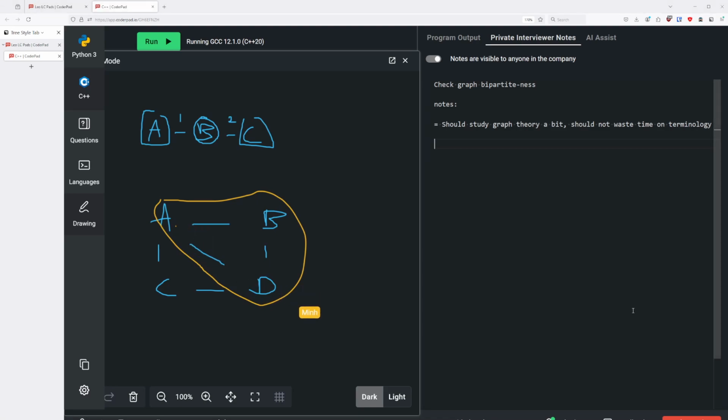Be careful, right? Because just that there's a cycle is not a necessary, not the sufficient condition, right? Because a cycle of three is always not bipartite. I hope you notice that.